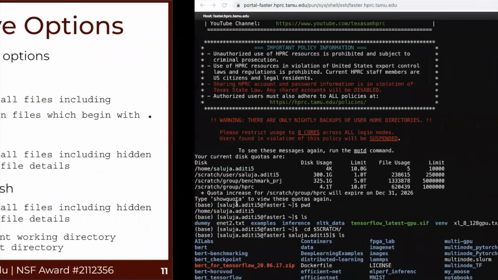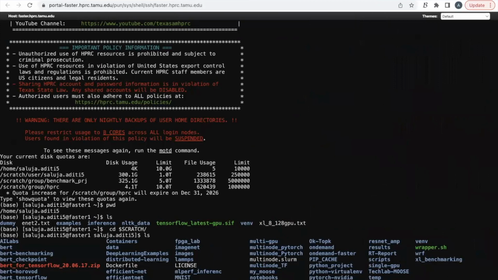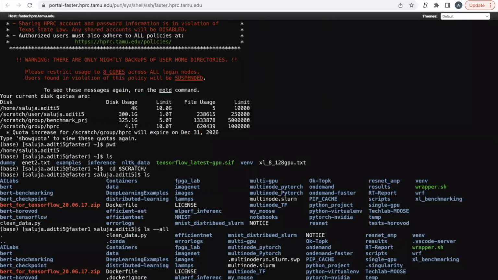This shows all the files, including the hidden files which begin with a dot. So if I do ls --all here, it's going to show me all the files, including the hidden files. The hidden files start with a dot: .conda, .vscode-server. So hidden files are also available. But when I did a plain ls, if you can see, these files I could not see in the directory over here.